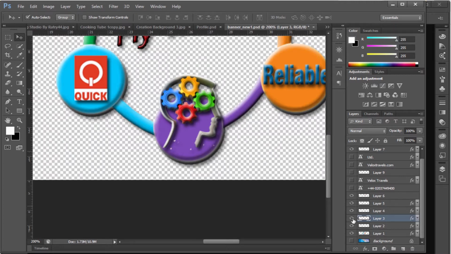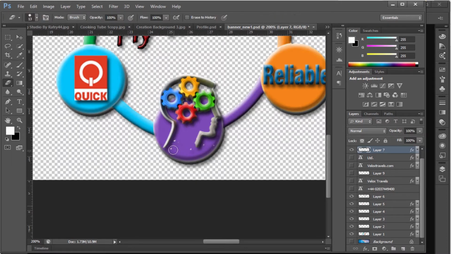Look, sorry to interrupt the session. I saw some dots in here. I want to erase this one. Actually, this is a very old project for a travel agency.